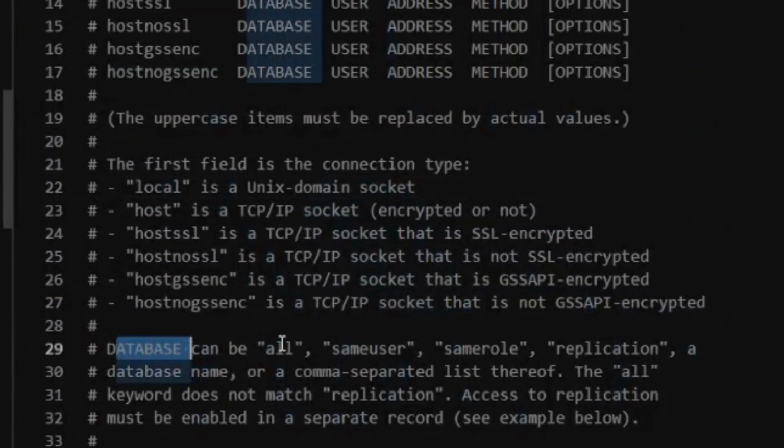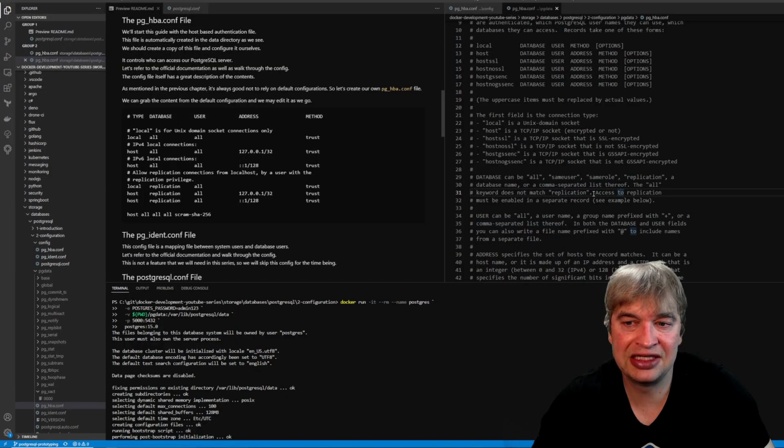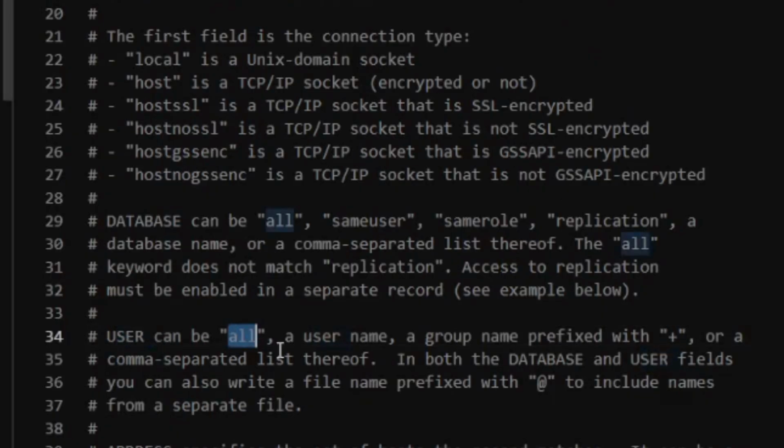Now the database can be all databases, same user, same role, replication. So if we set up access for replication only, it can be a database name if you want to give specific access to a specific database, or a comma separated list of databases. We'll take a look at setting up replication in a following video. Then the user field is pretty self-explanatory. It can be set to all or the username we want to allow access to.